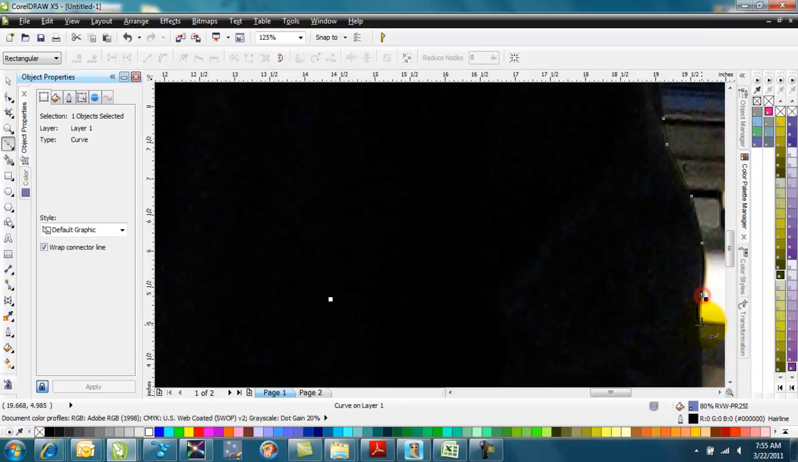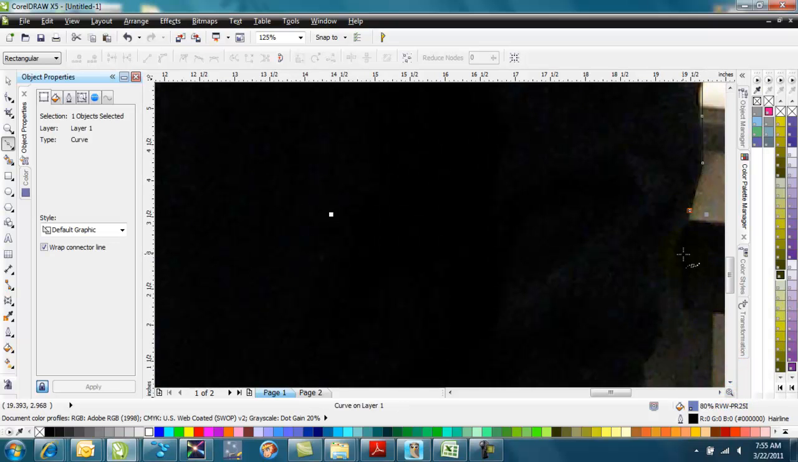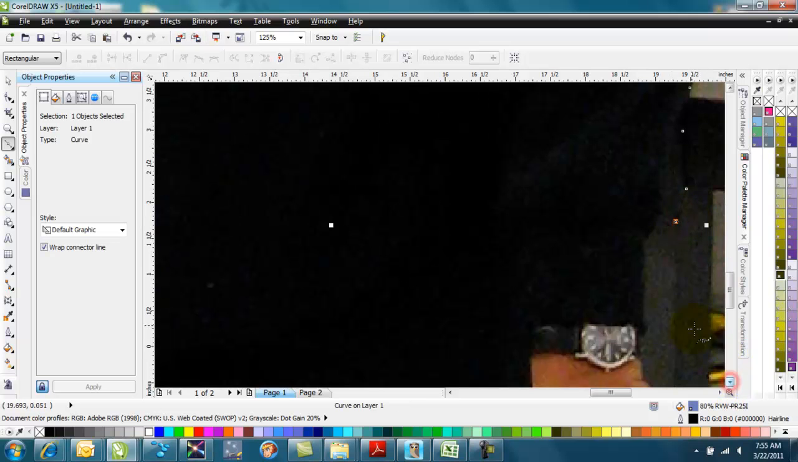Once we're done with that, we can simply power clip the photo into that object and then assign the cut contour color to the outline of that object. I see I was a little bit out on his arm there, but again, no big deal. I can come back and edit it.